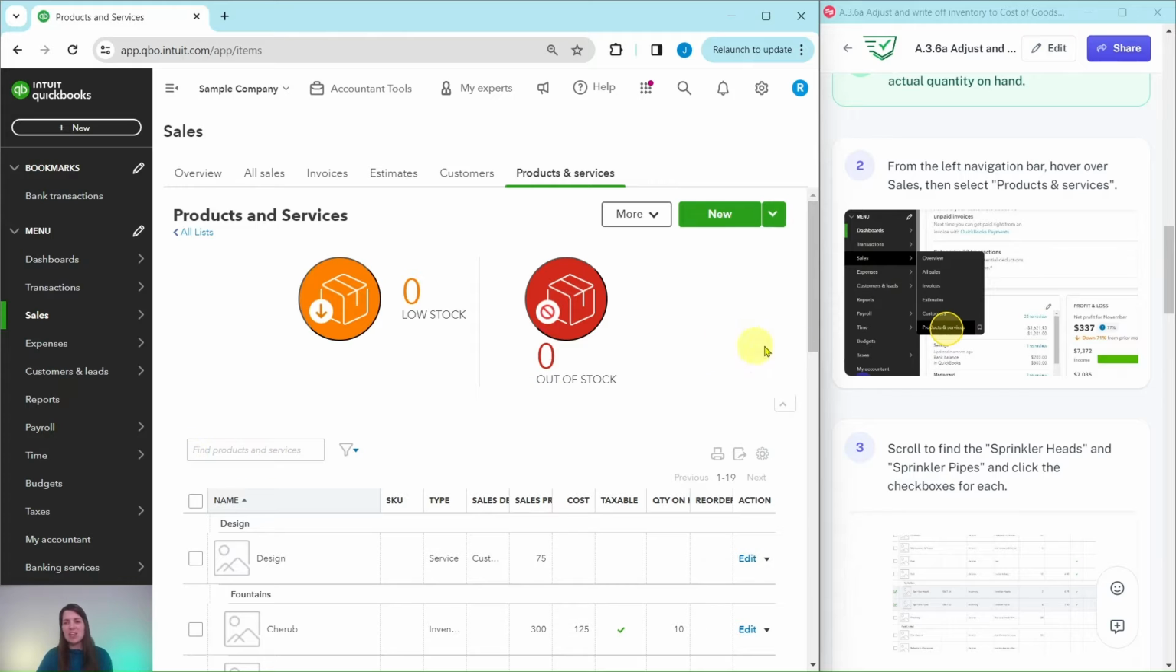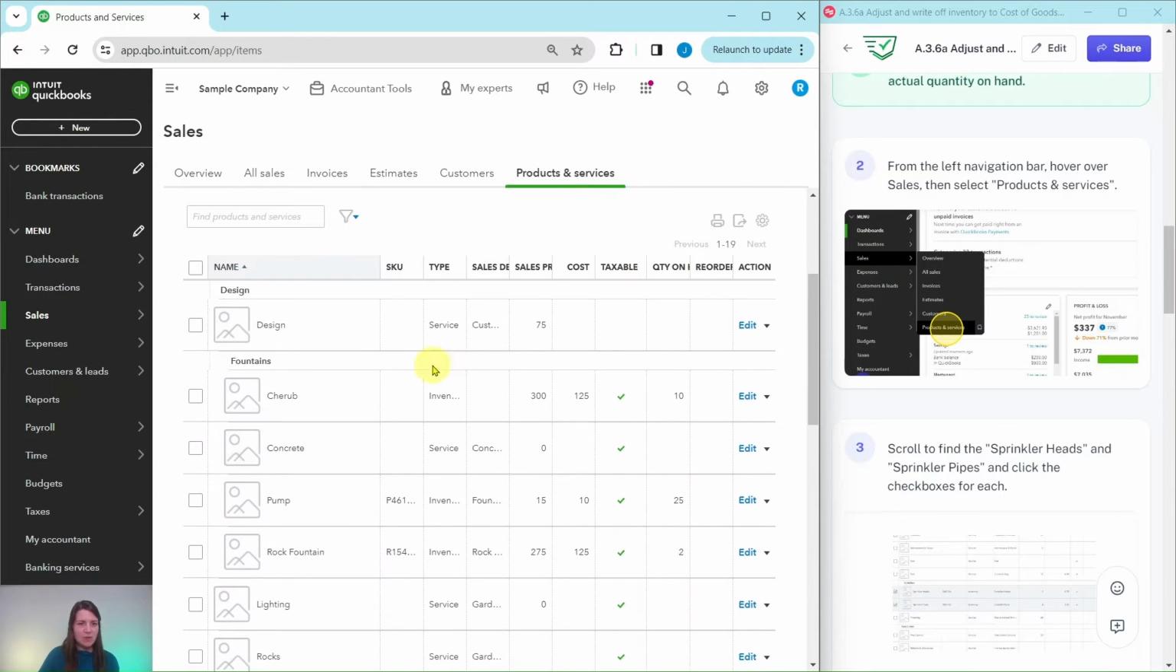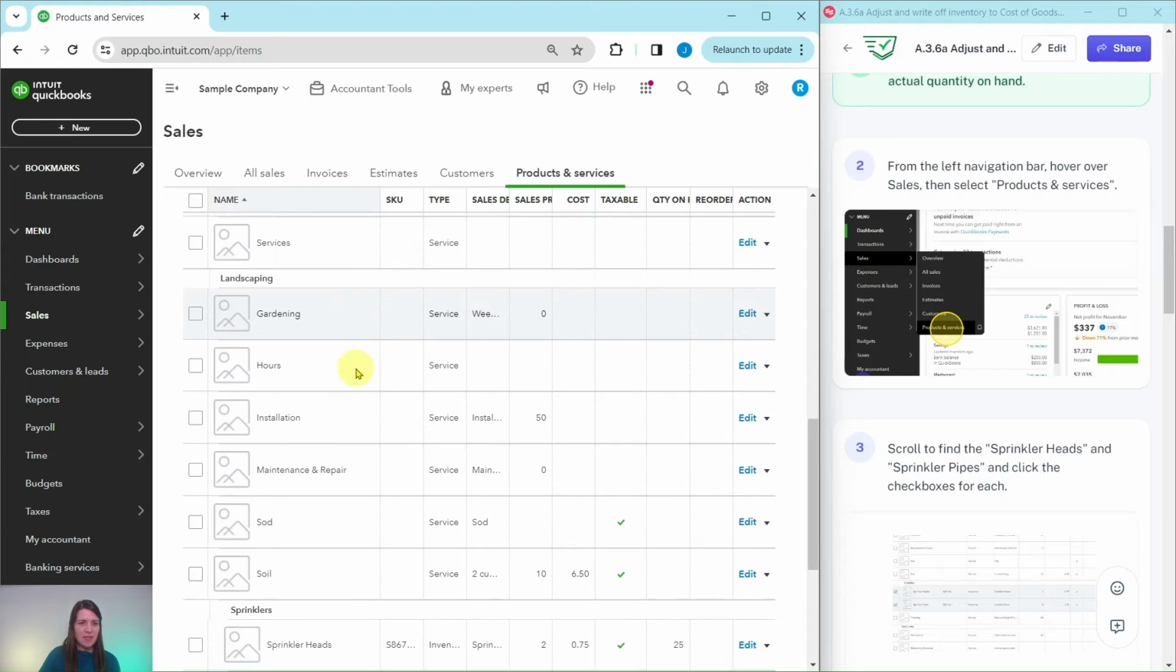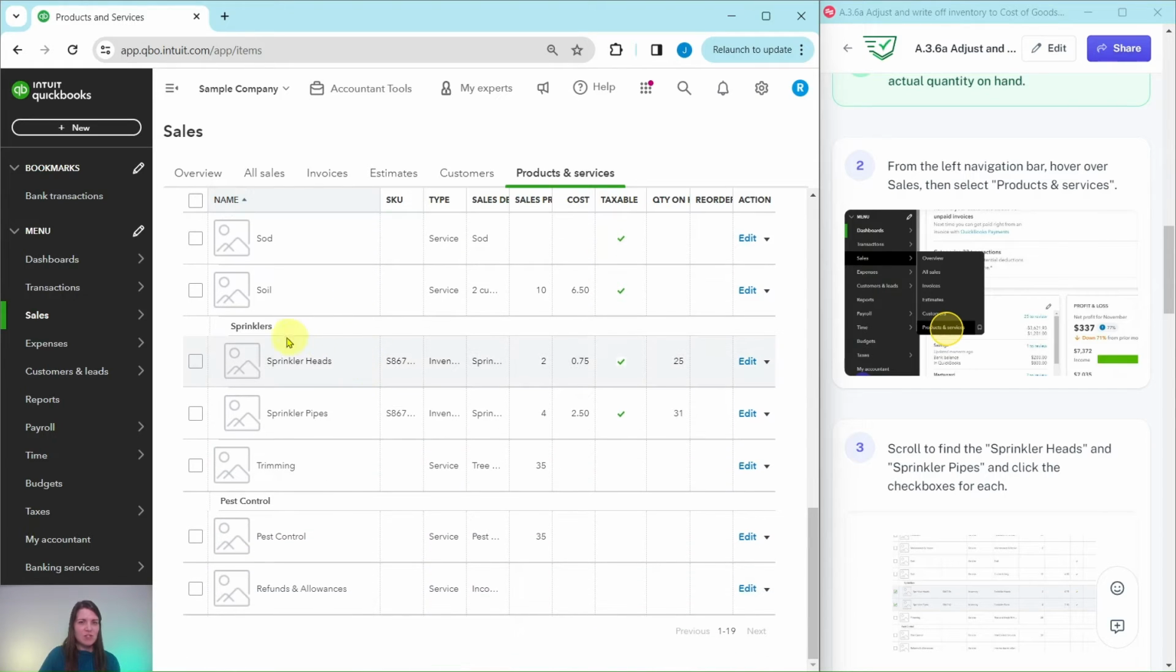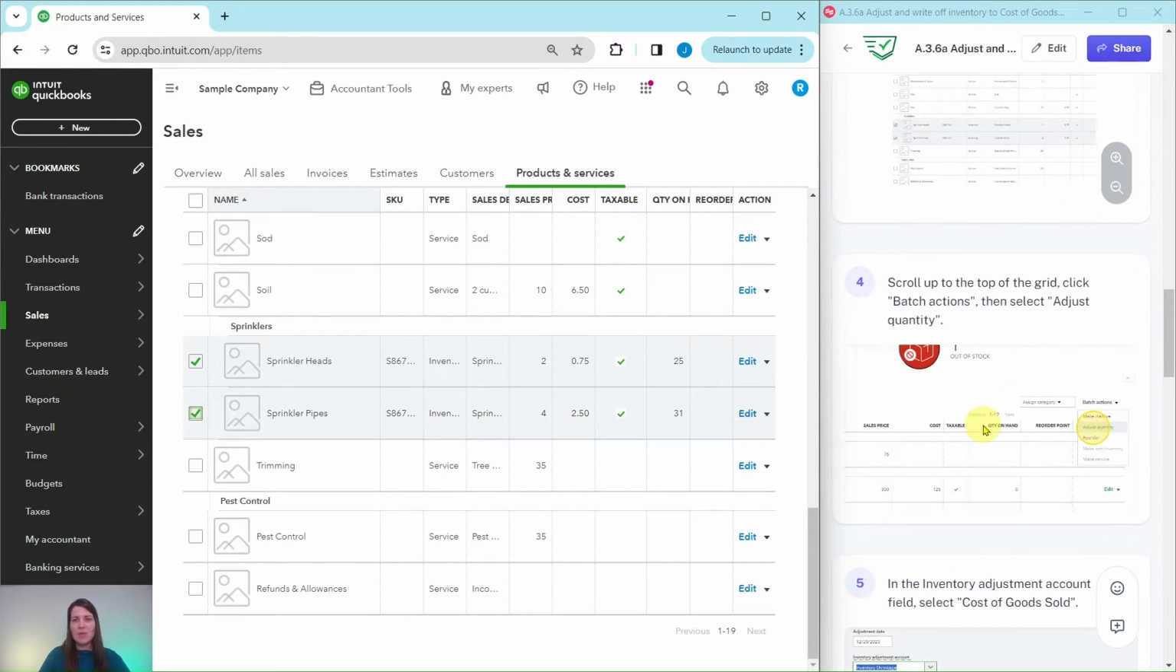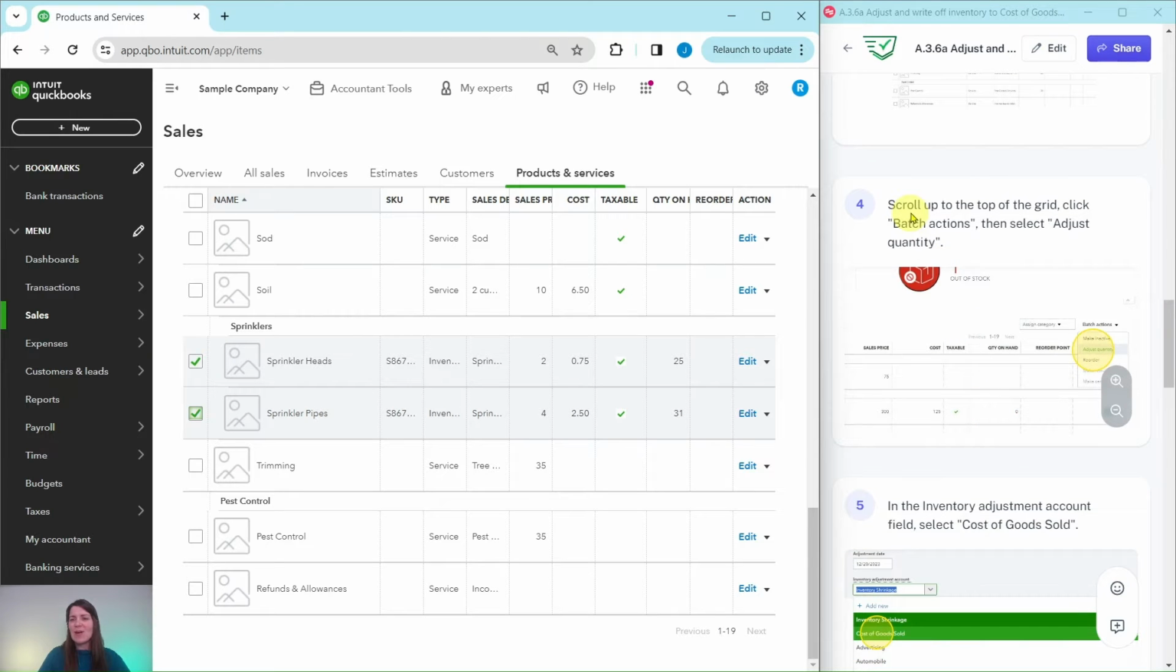Now the two that need the adjustments are the sprinkler heads and pipes. So we want to scroll down until we find them and then click on the check boxes next to each. It is under sprinklers, towards the bottom of the page. Once you find it, select the check boxes next to each of those so they are both selected. And then I'm going to scroll back up to the top of the grid, click on batch actions, and then select adjust quantity.